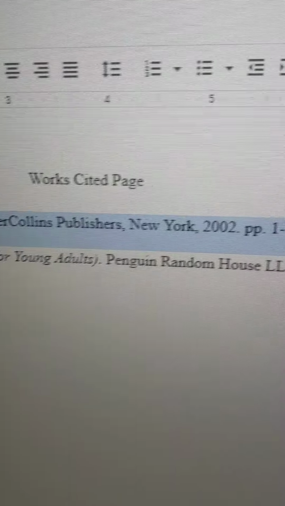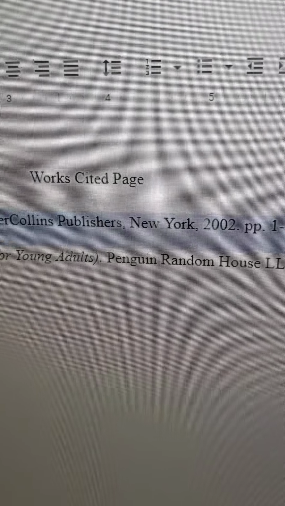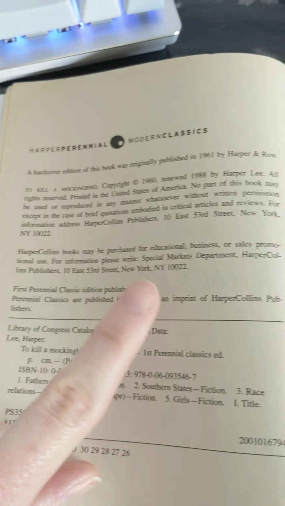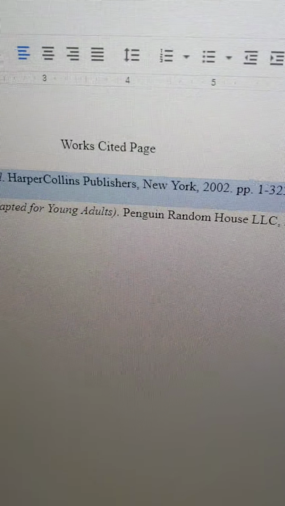Okay. Then I'm going to put a comma and I'm going to look for the city. Remember that city that we already found, right? It was right after the publisher information. It's New York. So I'm going to put HarperCollins Publishers, comma, New York.